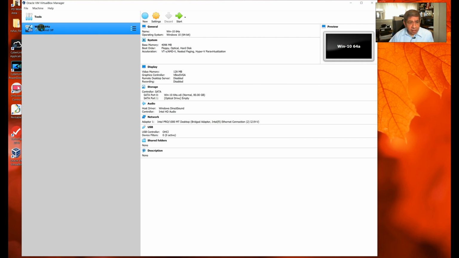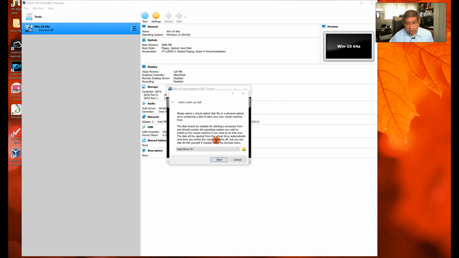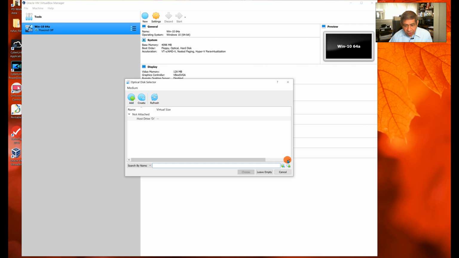If I go ahead now and double click on this entry here, it's going to run it. So it wants to know if I want to start using my drive D, which is my DVD reader. A little bit antiquated, but that's what it's asking for. I do not want it to start there. So I'm going to click on this little folder thing, and I'm going to click on add. I want to add something other than this drive D.